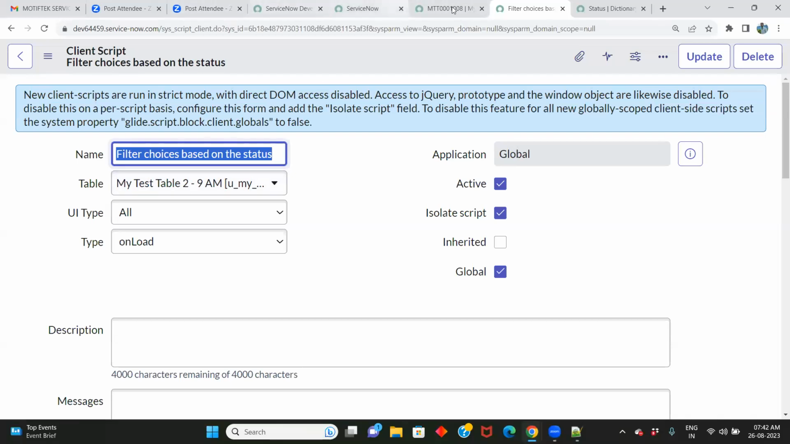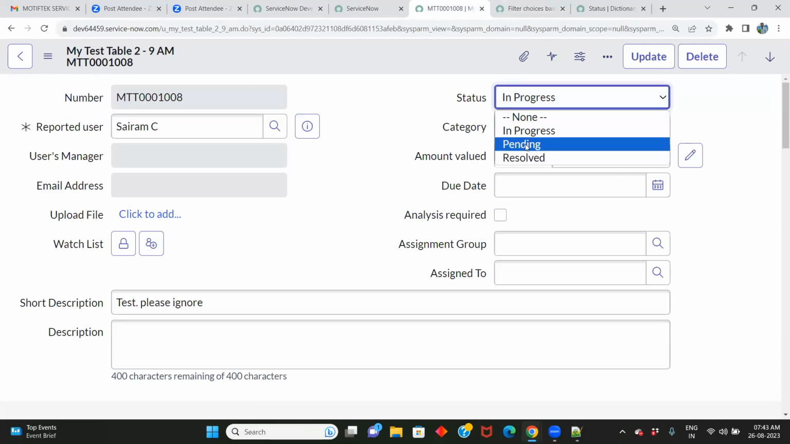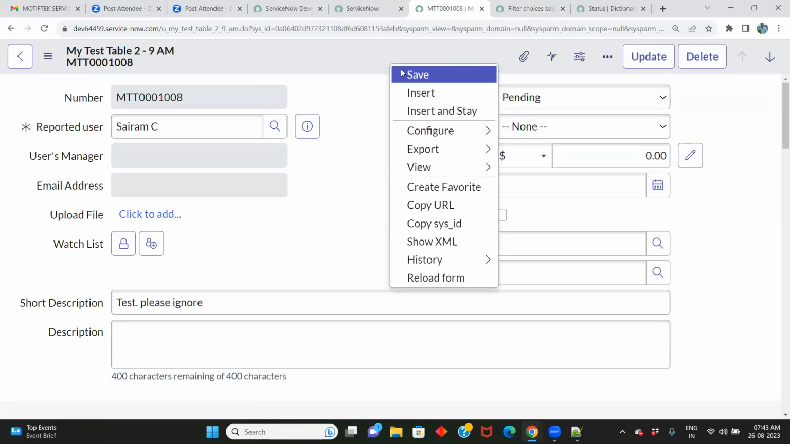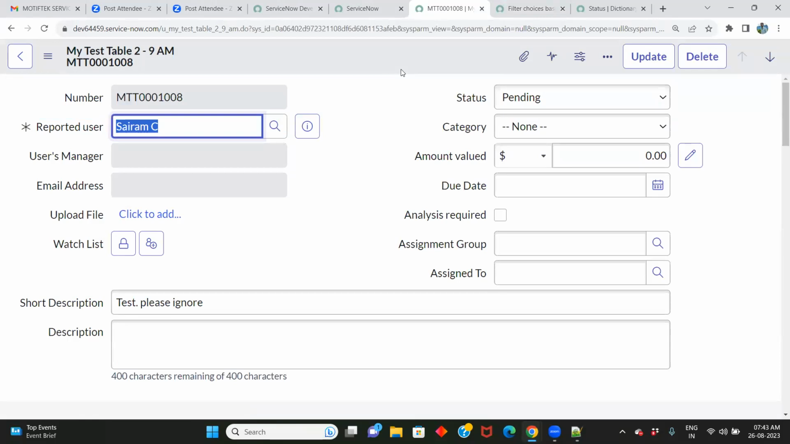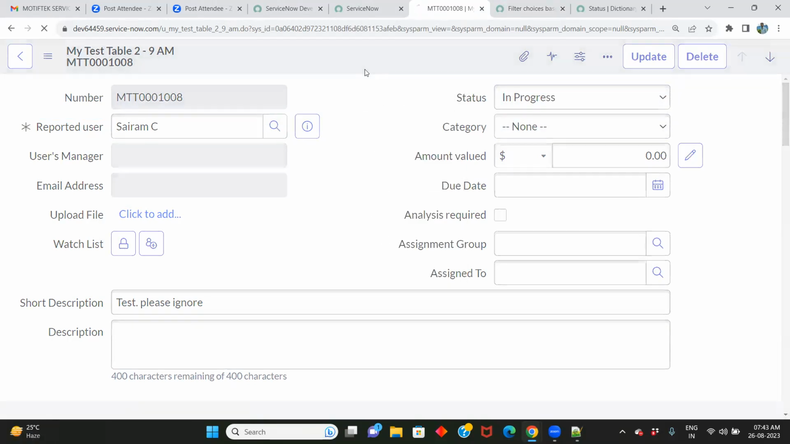Verify. So it is in progress, right? So make it pending. Save. See, pending and in progress. Only these two choices are showing up. Say in progress.